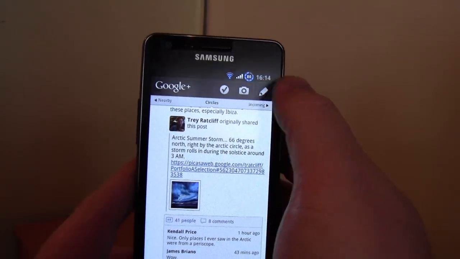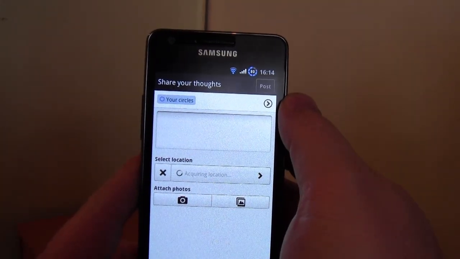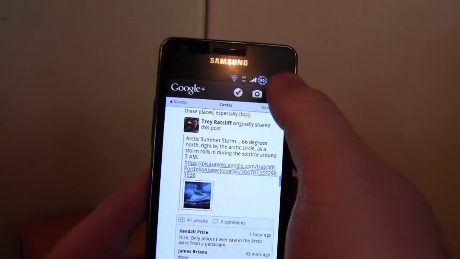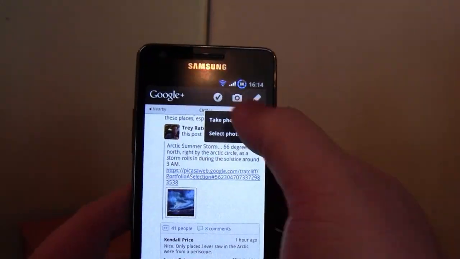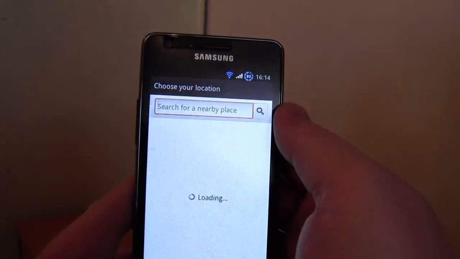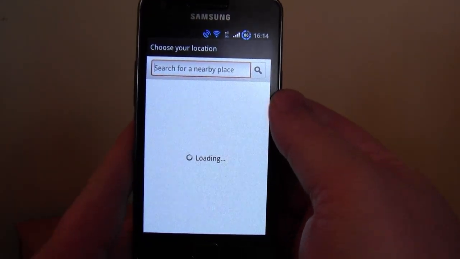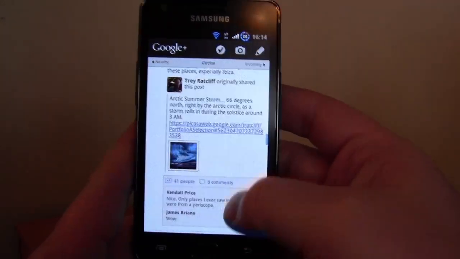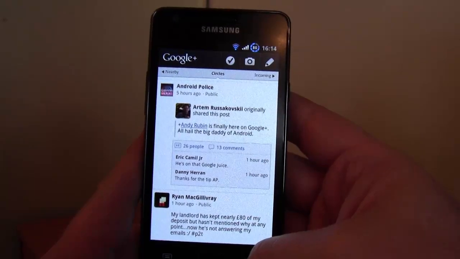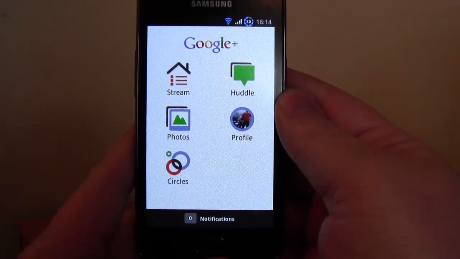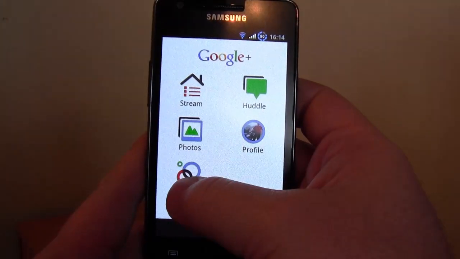You can also obviously share your post from here. You can take a picture to go into the post, or you can check in like you would on Google Maps. So let's move on to circles. I assume you probably know what circles are.